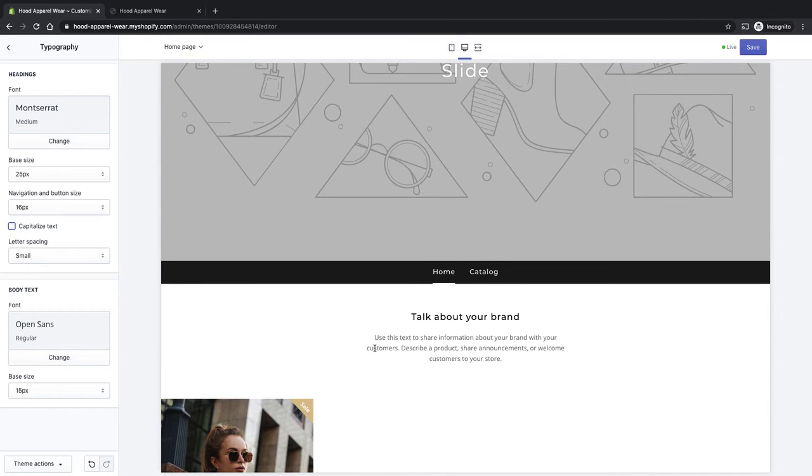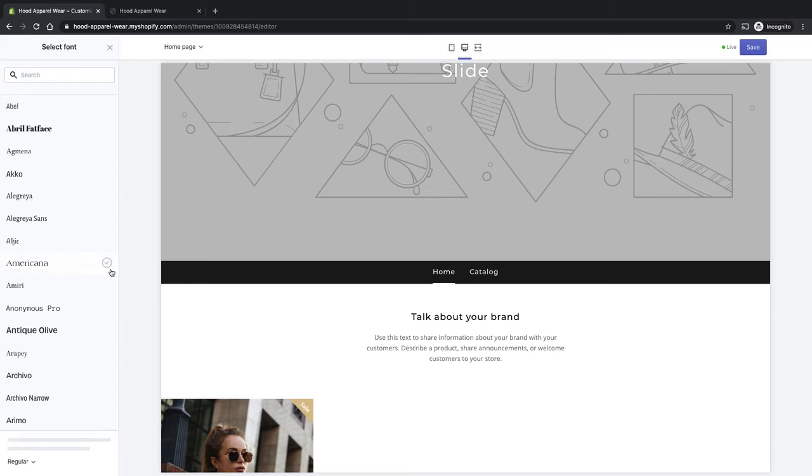Your body text, this is all your text here, not your headings. The current one is Open Sans, which I think is quite nice, but I do like to go for, again, either Montserrat or Maven. Another good one is Raleway.